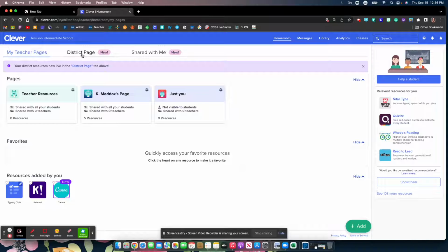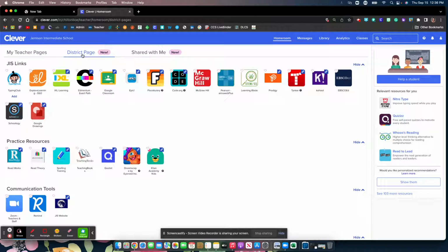So first, let's go ahead and look at the district page so we can understand what's already out there for our students. The school tech coordinator for every school has the ability to go in and edit things that are specific to your school. So this is Jemison Intermediate School, the school I was formerly at. And these are things that I added last year that were specific to the needs of our teachers and students.